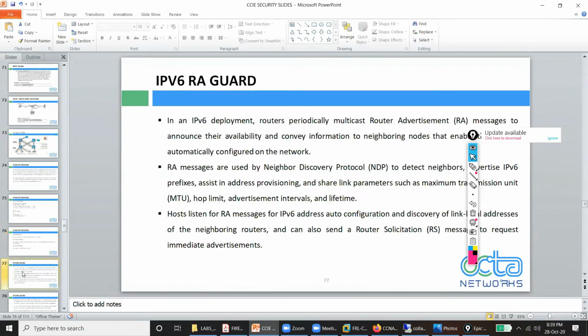Next is RA Guard. Now, in order to understand RA Guard, that is router advertisement guard, see, RA is a term that comes in IPv6. All of you must be aware of IPv6, that in IPv6 you have SLAAC, a stateless auto configuration. You have two types of configuration that take place in IPv6. One is stateful and one is stateless.